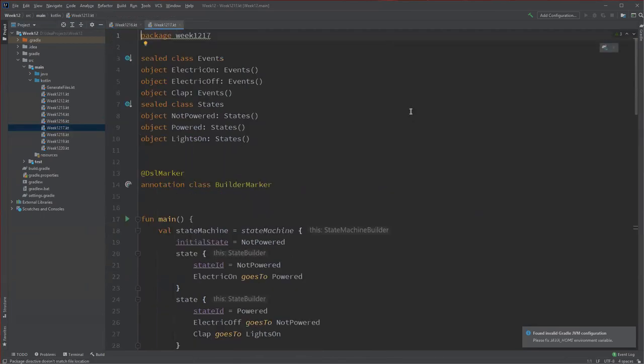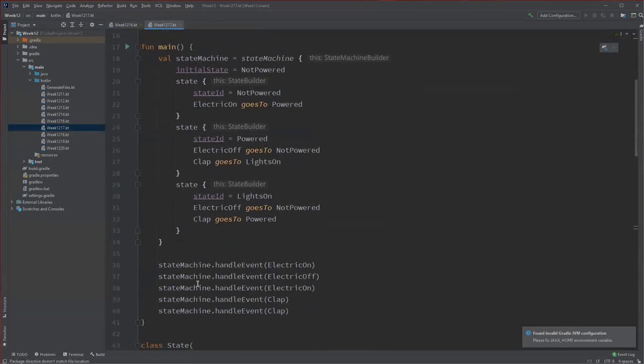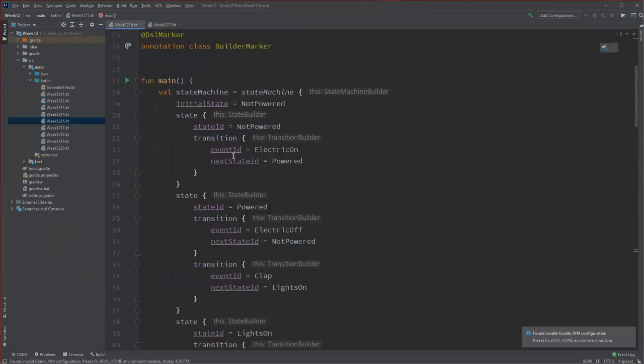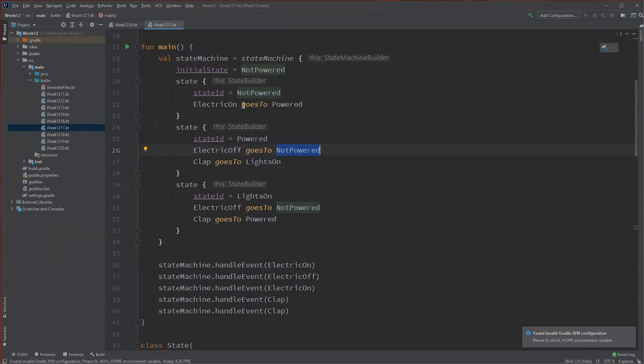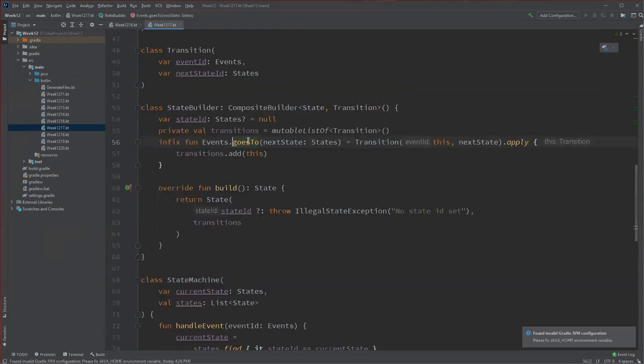So you go to this one here and notice now the way that this thing reads. I have electric on goes to powered, electric off goes to not powered. I no longer am creating these explicit transition objects here because that's kind of wordy and it actually takes up more space. But now what I'm doing is I've created this little function goes to, which is an infix extension function on events defined inside the state builder. So it's only available in the state builder.